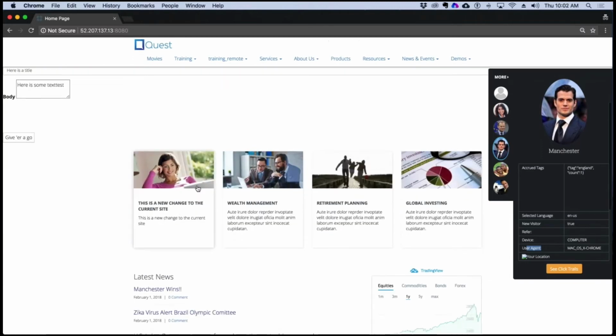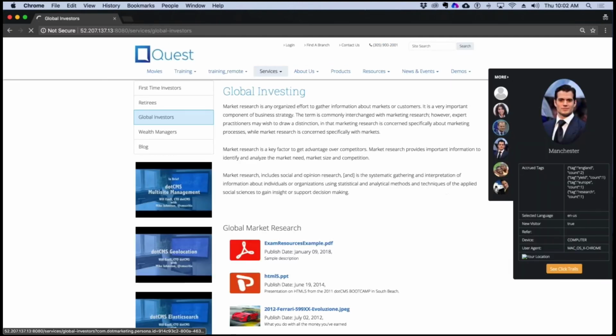And then if we clicked on some content, I'm going to click on global investing. And then it's adding that to my visitor object, the tags here. So it's just appending them to the visitor object and showing what things I've clicked on and what's interesting to me.